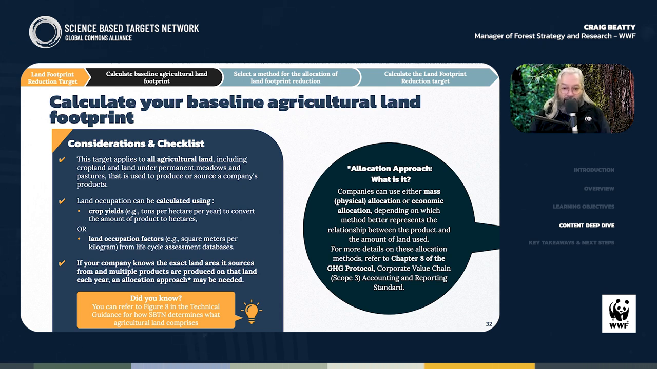Land occupation can be calculated using crop yields, for example, tons per hectare per year, to convert the amount produced to hectares, or by using land occupation factors, for example, square meters per kilogram, from life cycle assessment databases. In instances where the land area sourced from is known, and it is known that multiple products are produced on the land area each year, then an allocation approach may be necessary.